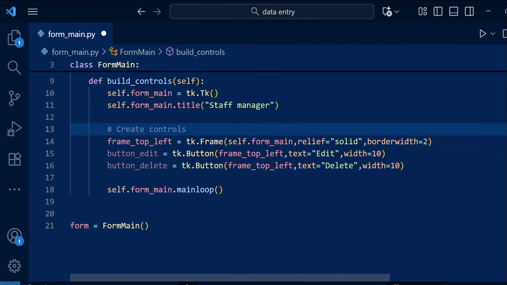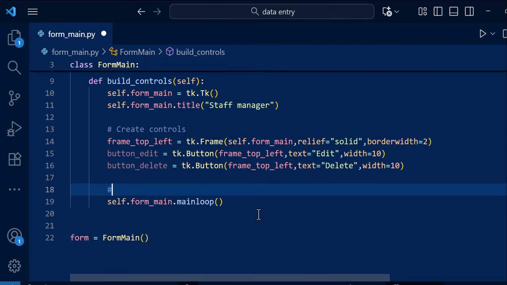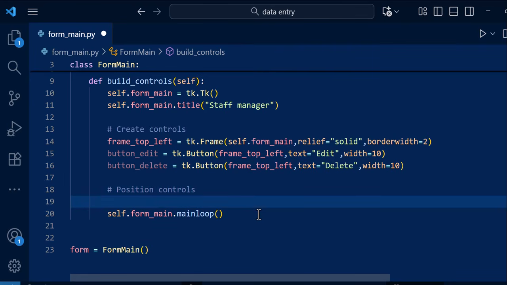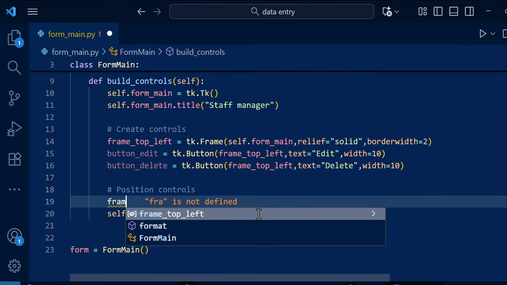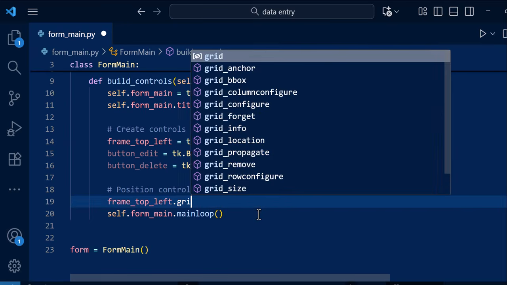But we also need to position the controls. Like I said, we don't have a drag and drop GUI to do it, so we use the different attributes of the controls. So let's position controls. What we do is we say frame top left and we say grid.